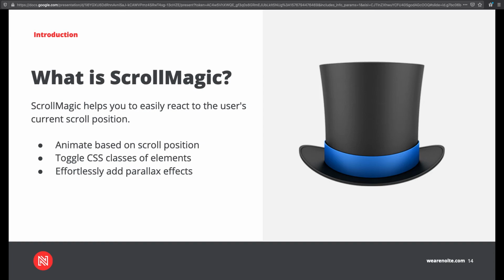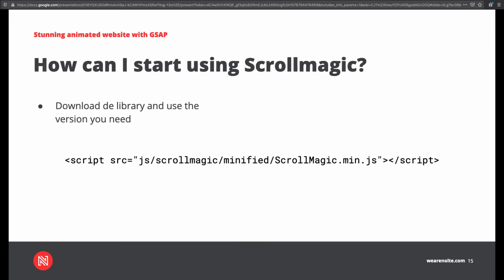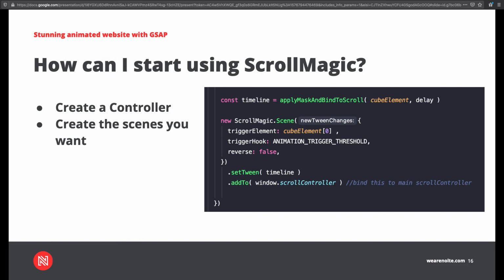The last library is ScrollMagic. ScrollMagic helps you to easily react to the user's current scroll position. This library is used to animate based on scroll position, toggle CSS classes of elements, and create parallax effects without effort. So how can you use ScrollMagic? Just download the library and add it to your scripts. And that's it. That is how you can mix ScrollMagic and GSAP.